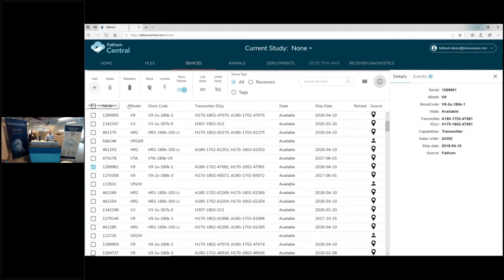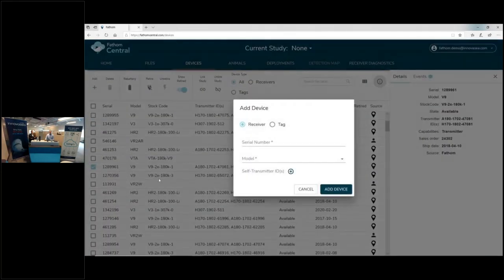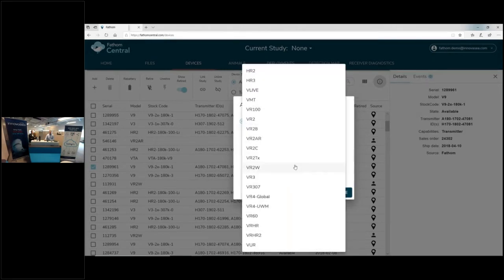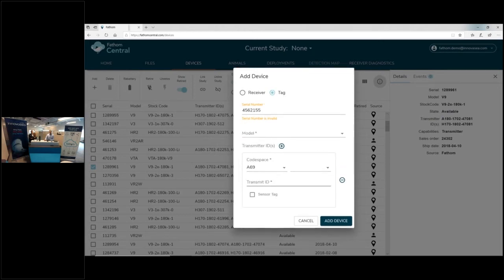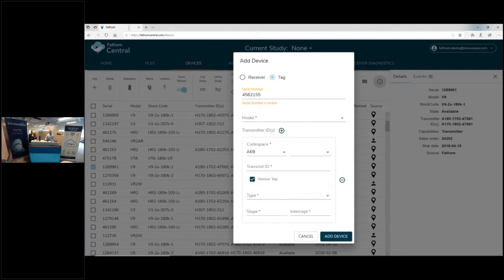If you've borrowed something from another researcher, whether it's a tag or a receiver, you always have the ability to add more devices to this list if they haven't shown up. You can provide a serial number, pick what model of receiver it is, and tell us the self-transmit ID of that receiver. Same with the tag, you can tell us the transmit ID and indicate whether it's a sensor tag or not.